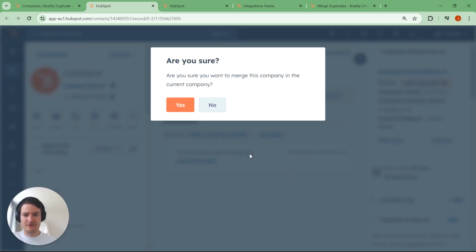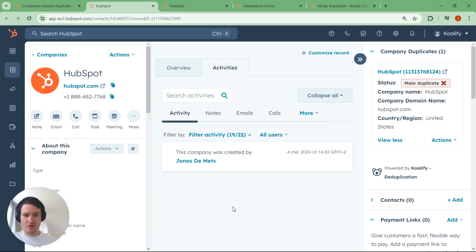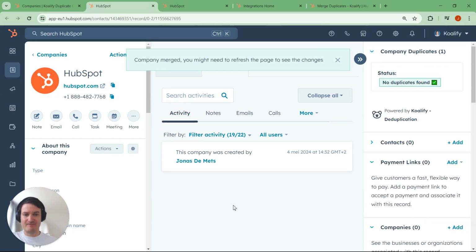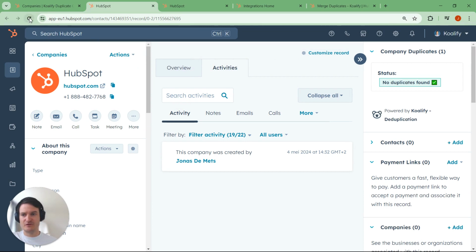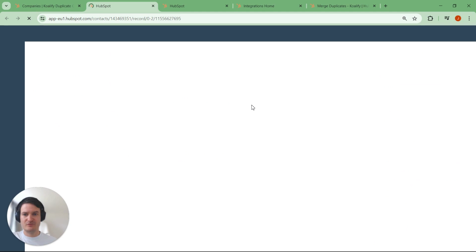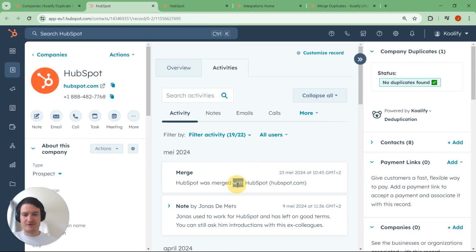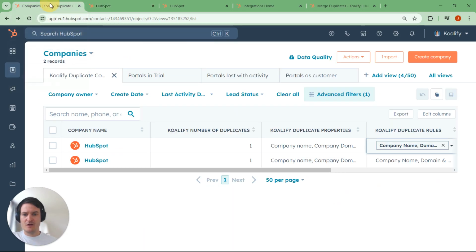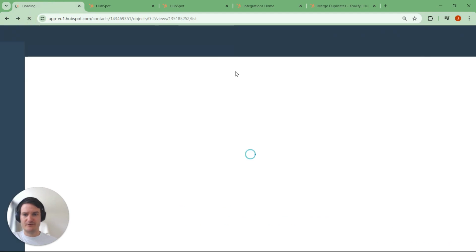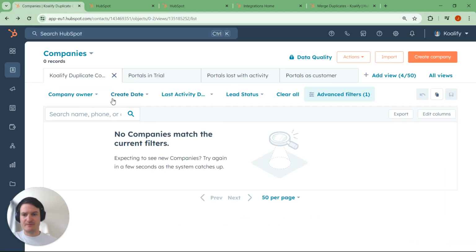If you would merge in the current company, we would have a same merge as HubSpot does internally, but the merge is happening over the API. And as you can see, we won't suggest a duplicate anymore. If you would refresh the page, you would see that the merge has happened in HubSpot. Now, if you would go back, refresh our view of duplicates, no duplicates would exist anymore.